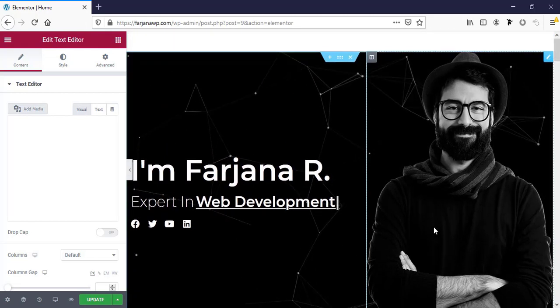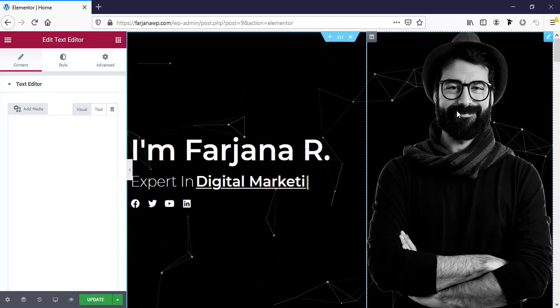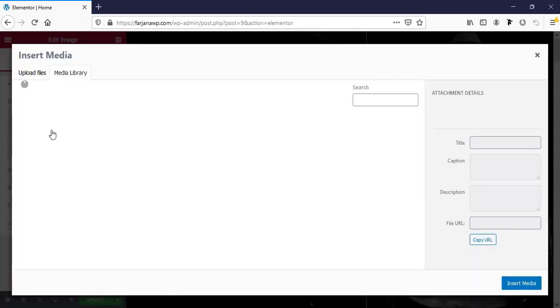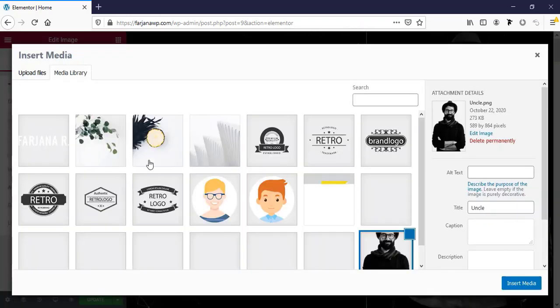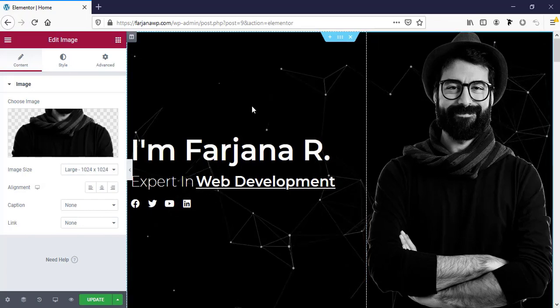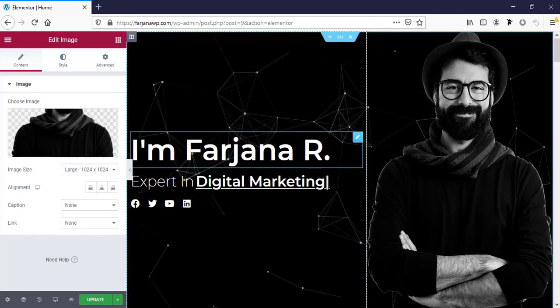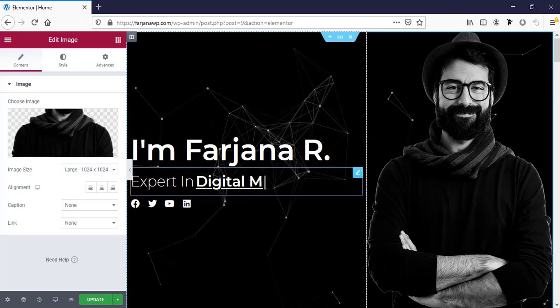And if we want to change any image, just click on this image, and from here we can upload our own custom image. This is so easy to do. If you can browse Facebook, you can also make a website using this Elementor builder.